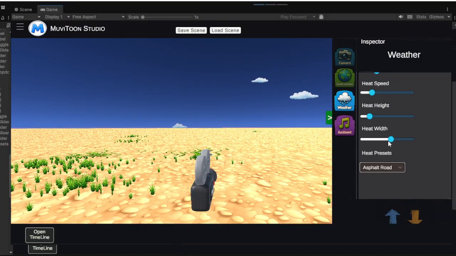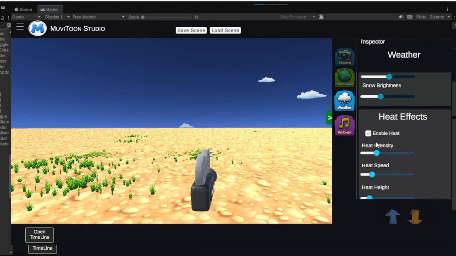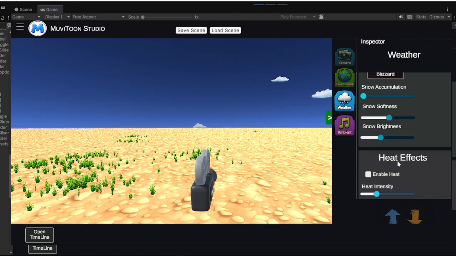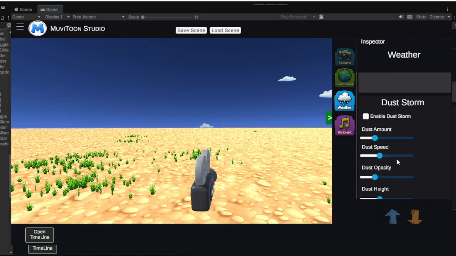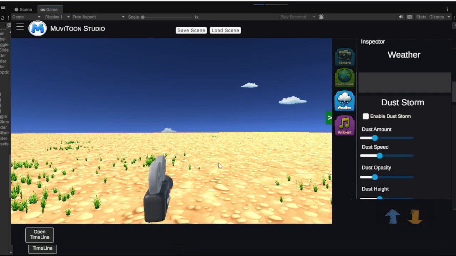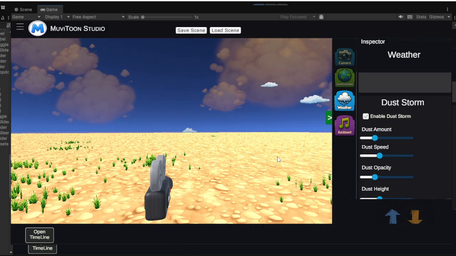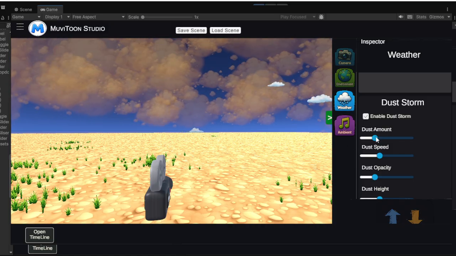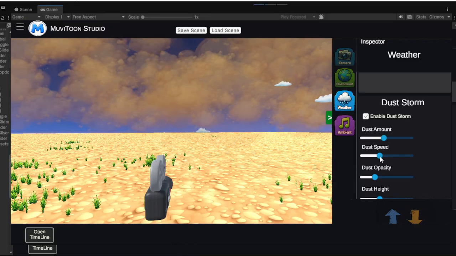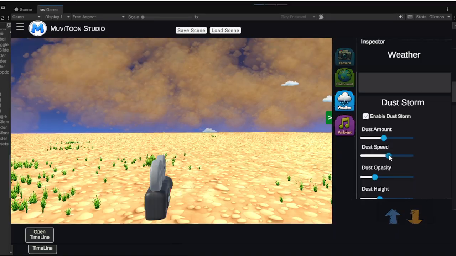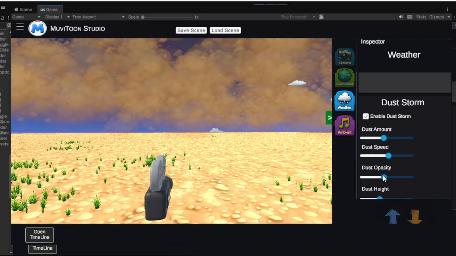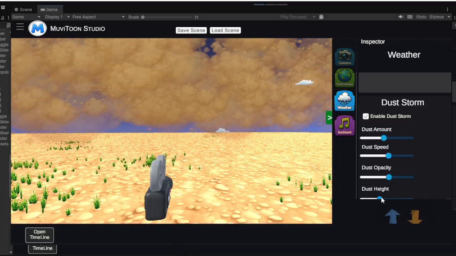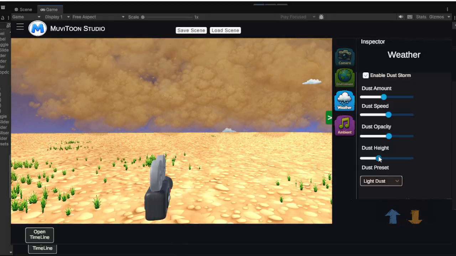Okay, another thing for the desert, I'm going to disable the heat. And then for another thing for the desert, I'm going to go to dust storm. So I got dust storm here. Okay. And this is something I'm still working on too. We'll enable the dust storm. And you can do the amount. And you can do the speed. Opacity. Kind of dim it a little bit. And then you can lower it. Let's go back. You can lower it.